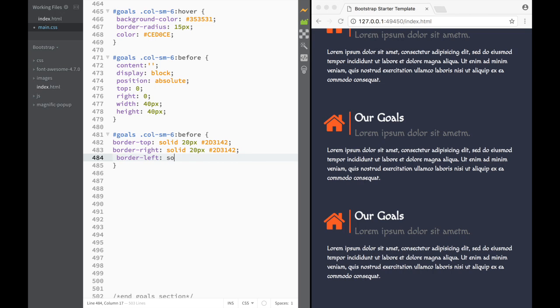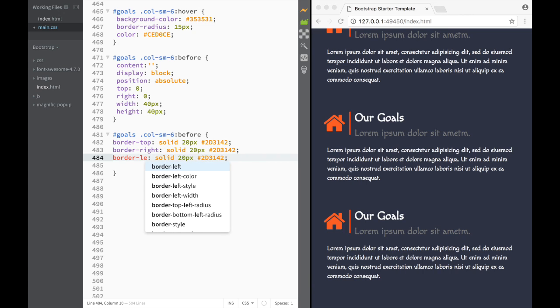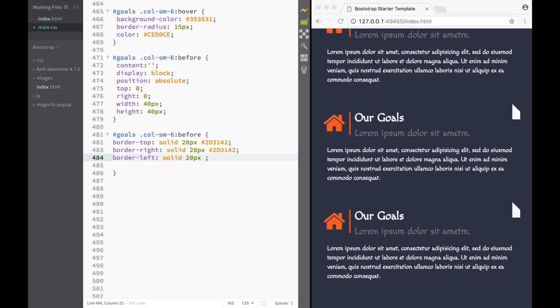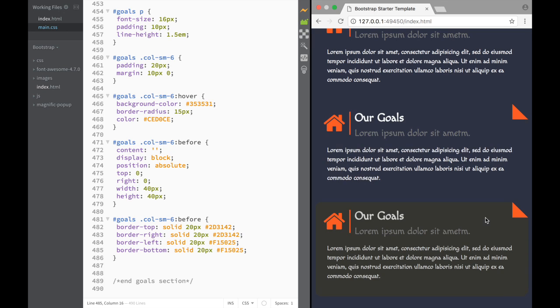over here, and we're going to say the same thing, that this is going to be a solid, but we're going to use a different color. So we're going to say border left, and here we're going to write a solid, but with a different color. So here we're going to say F15025, like this. So here you can see that something is happening right away. And then we're going to do the same thing with the bottom. So border bottom, and now we can have a folded corner.